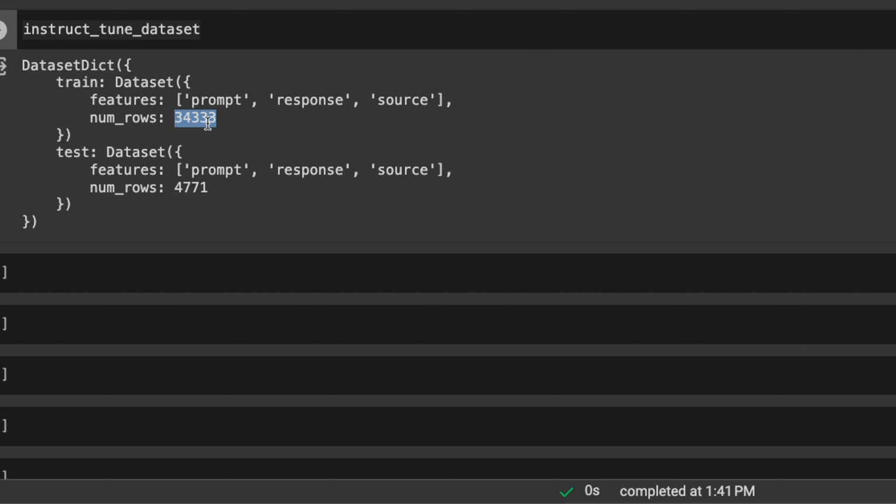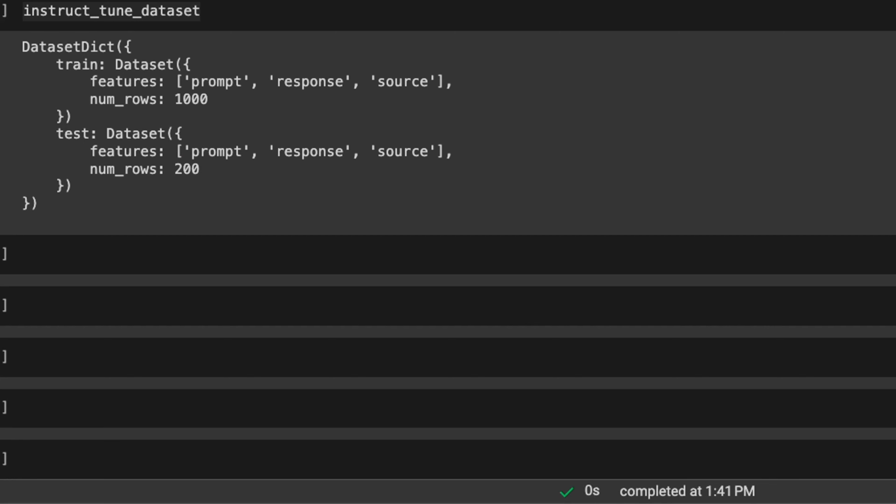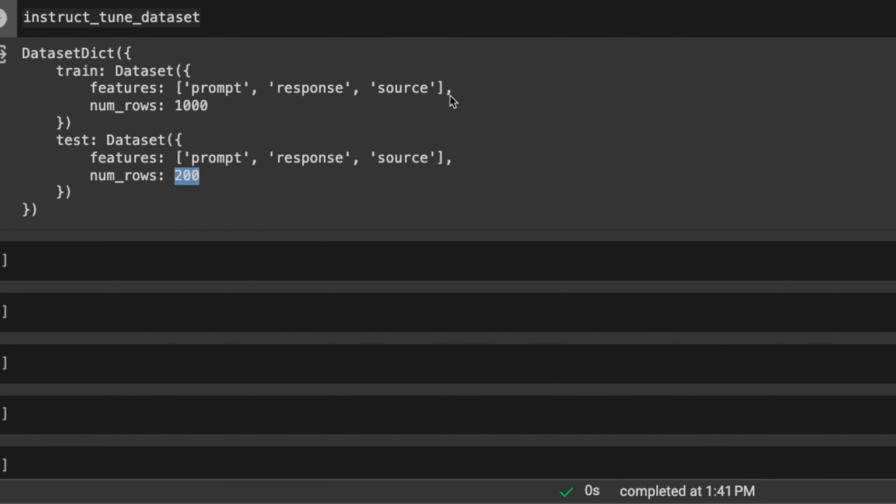But we're going to just use a subset of this dataset. And here's how you do it. So I'm simply selecting the first 1,000 examples out of this train set, and then the first 200 examples out of the test set. Now, if you look here, we have 1,000 examples in the train set and 200 examples in the test set. However, I don't want to use the original format that it's structured in. So let's go back and look at the data again.